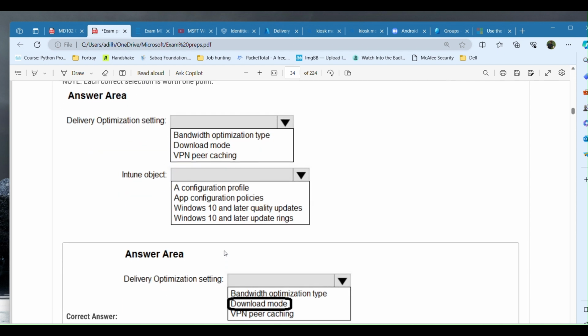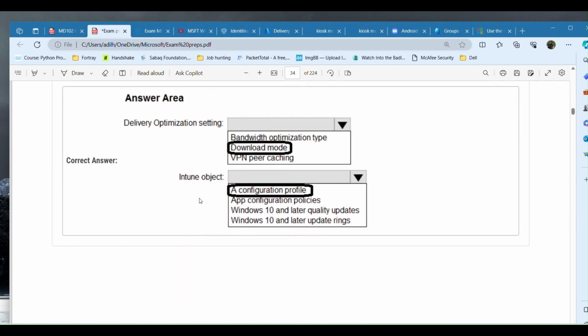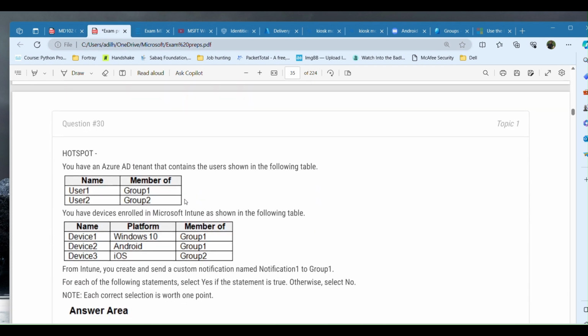Okay. So that is download mode and the Intune object. We create the Intune object in the configuration profile. Okay, this next one I explained to Stephen yesterday. You remember this one?